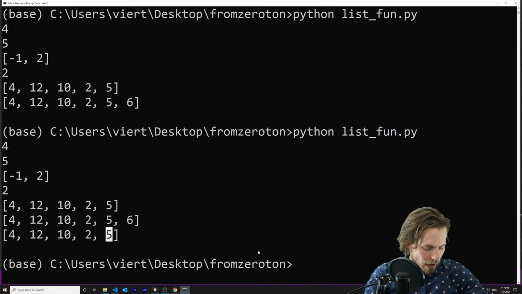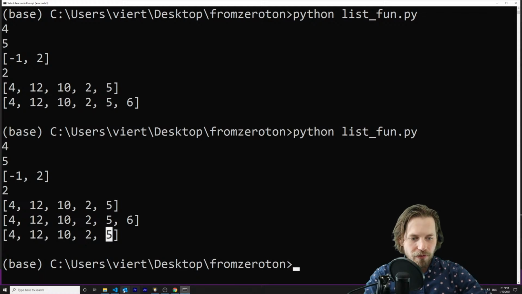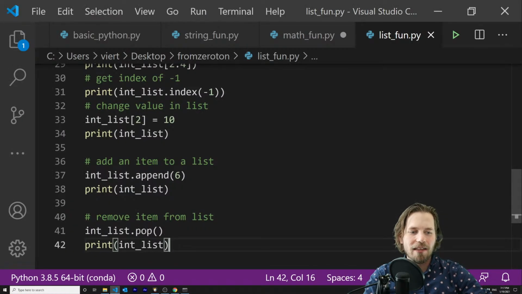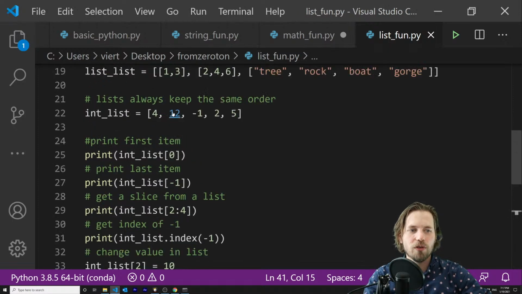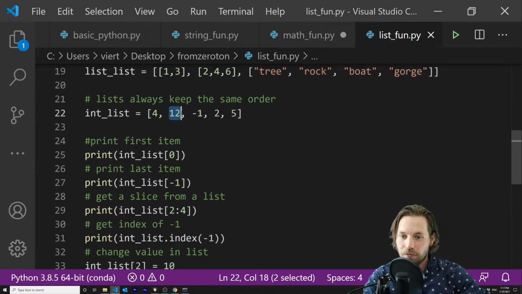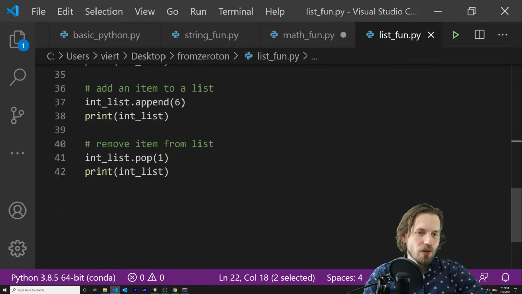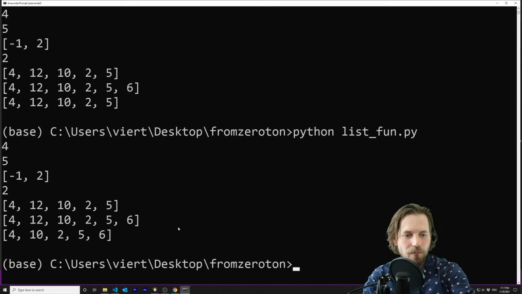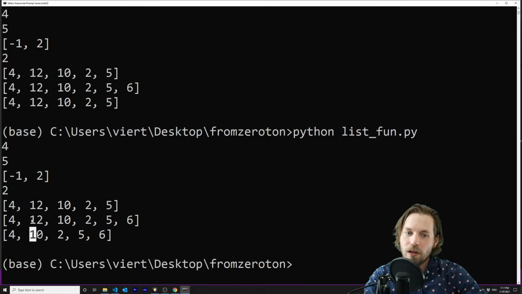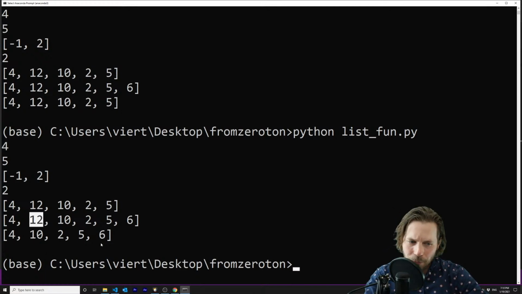Okay? We can also tell it the index of the item we want to remove. So if instead of making this empty like this, we had said 1, what this will do is remove this 12. Okay? So we'll do int list.pop(1), and we can print this. And we can see that instead of removing the 6, it actually removed the 12, which is the item at index 1.